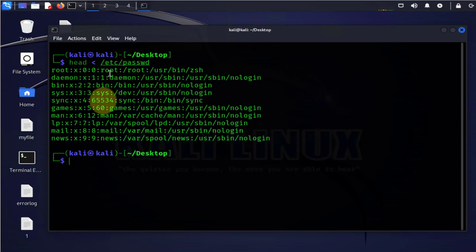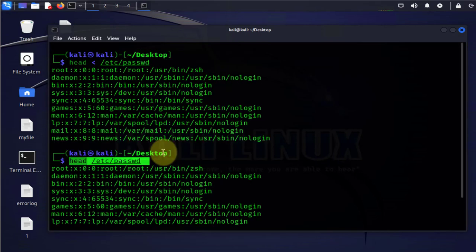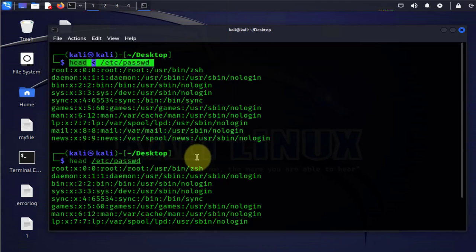But this is not common because usually you can just do head and then /etc/passwd, which should produce the same result. Normally this is what you're likely to see, and rarely would you see the input being redirected like that.